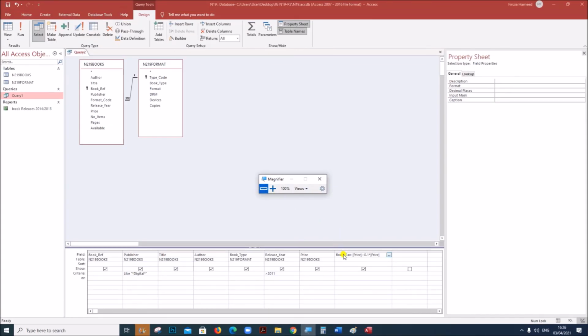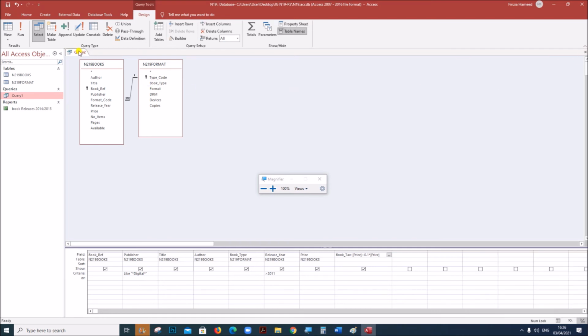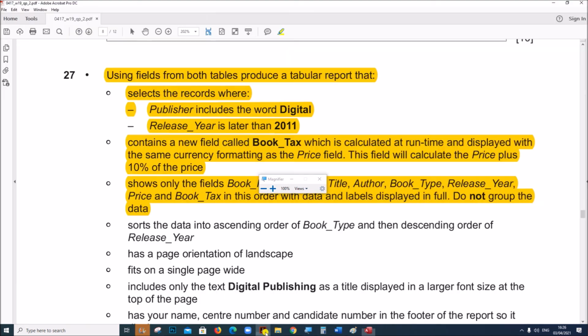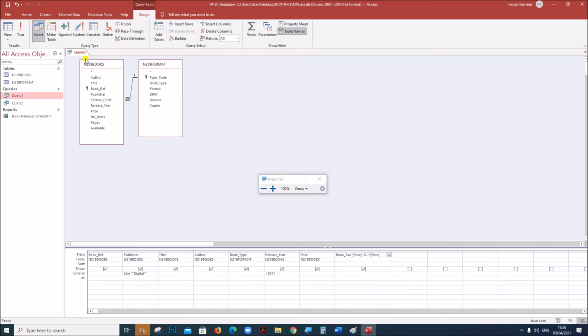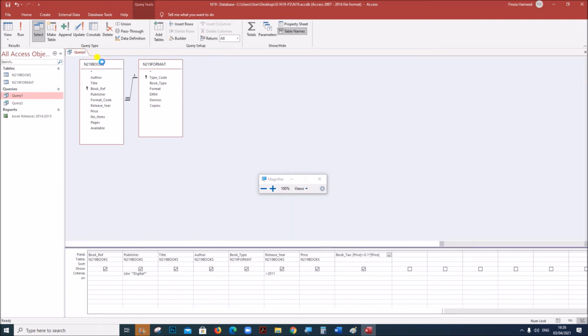Now this has to be the same format as the price. So click here on property sheet. Format must be currency and decimal place must be 2. If it's not available here, you can do it from the report. Now save this. We have done all these steps for the query. Now let's make the report.